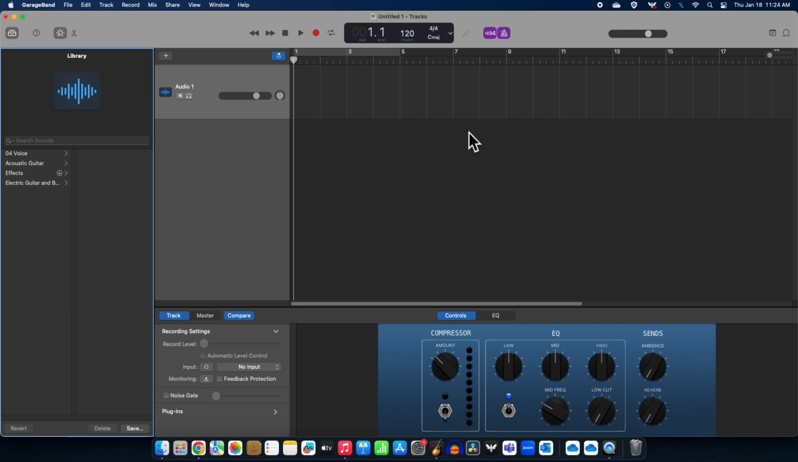What's best to do for podcast editing is to turn off the counter and metronome, the two purple buttons at the top. Also changing this menu here to time instead of beats, because we're not doing music.